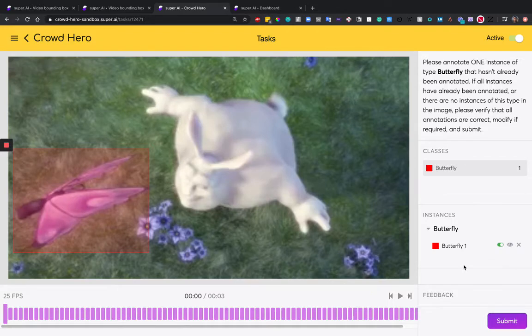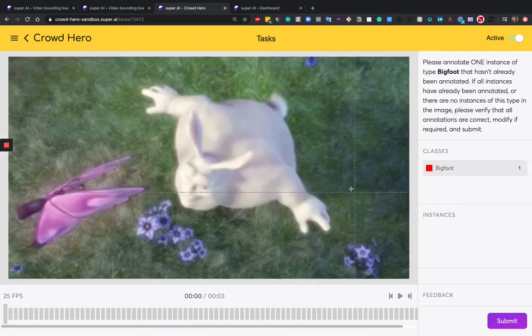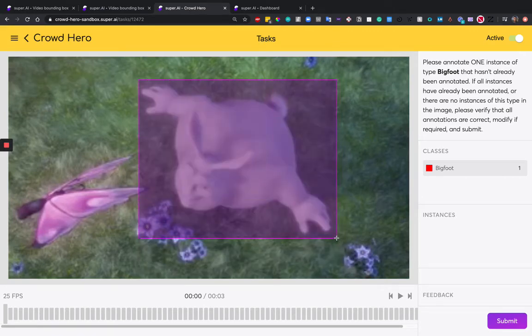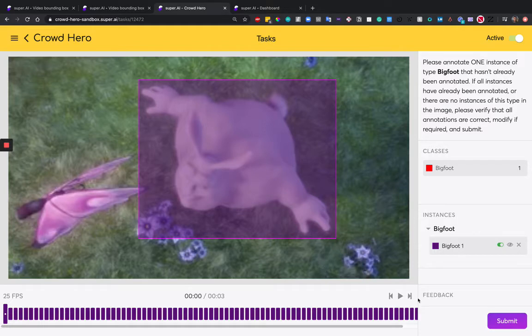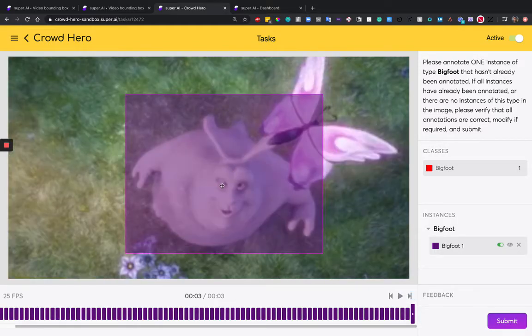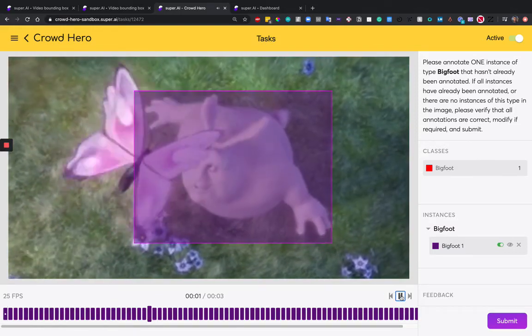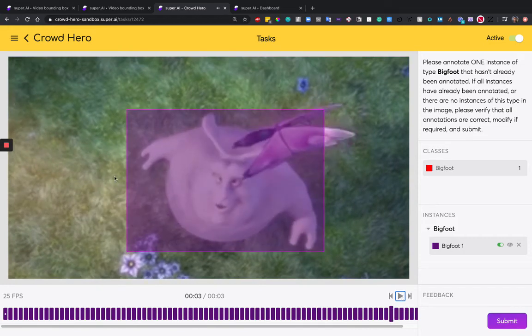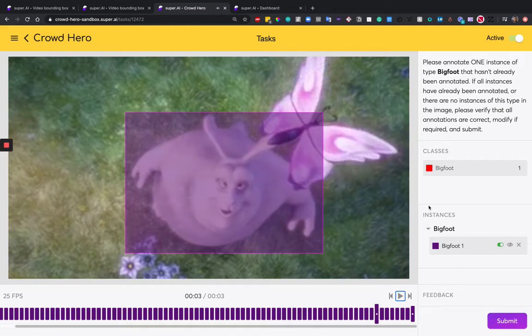I submit that butterfly. Now it goes on to the next class, and I want to tag another one. I can correct previous butterfly annotations, or I can say that there are no more butterfly annotations and click submit. Next is this lovely guy, which I have dubbed Bigfoot. Again, start with the first frame, go to the last frame, edit the bounding box, and then see where it fails. This one isn't moving much, so it works quite well, and with 3 frames I'm all done.